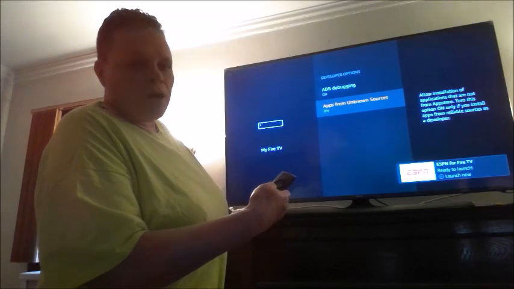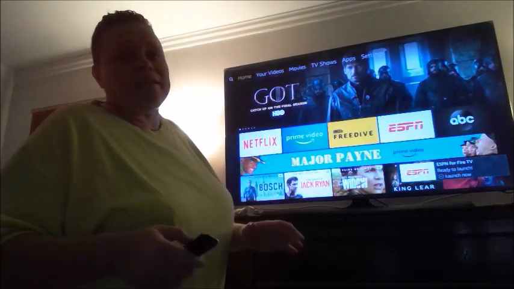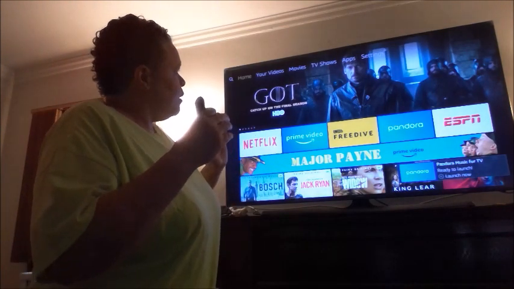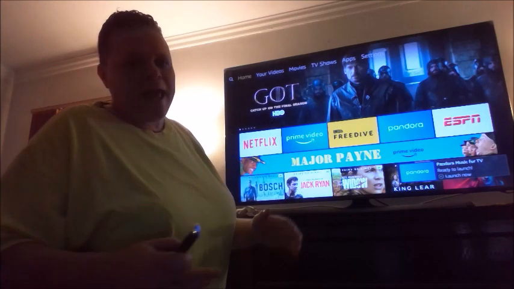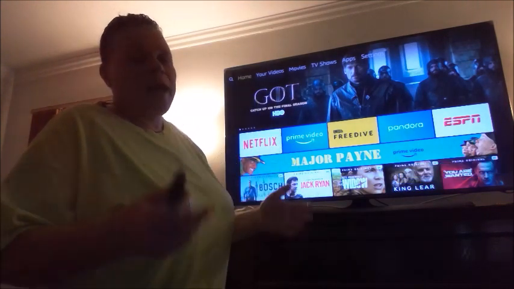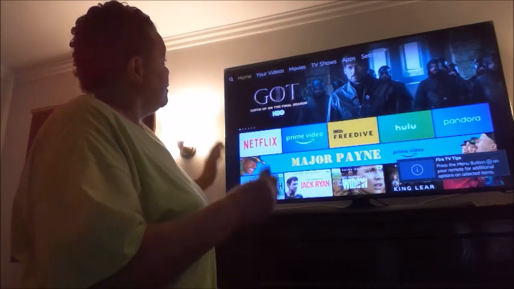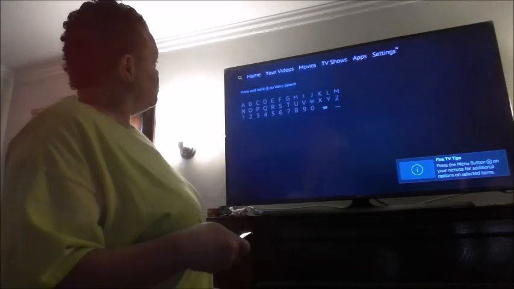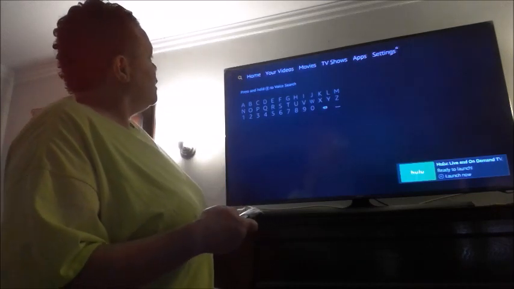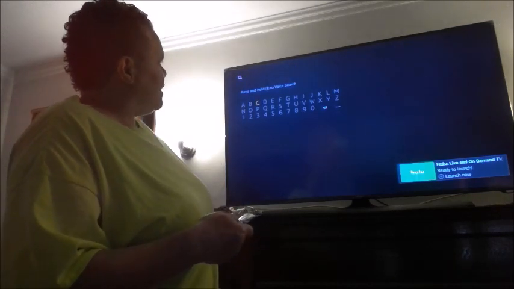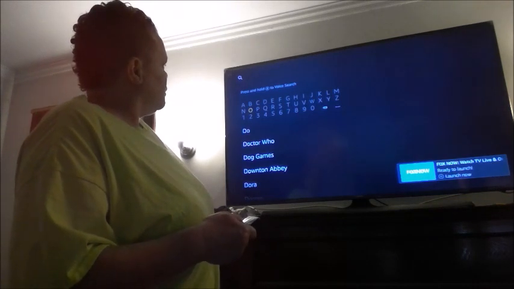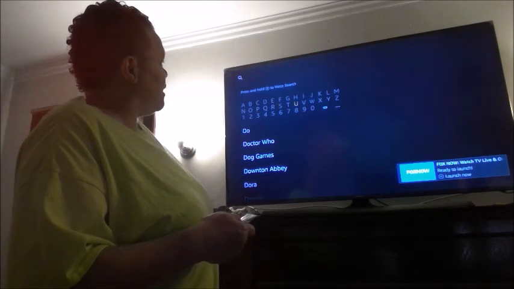So now I'm just going to press the home button to go back to the home page. So what we just did now is we made the Fire Stick available to now be able to add third-party external applications to it. Okay, so now we're set up. We're going to go to the little magnifying glass, the search glass, I guess that's called. And what we want to do is we want to go and get an app called Downloader. So I'm just going to start typing in the letters for downloader.